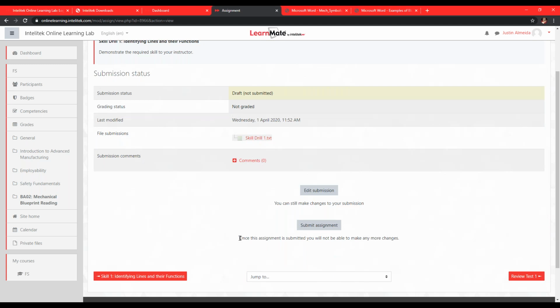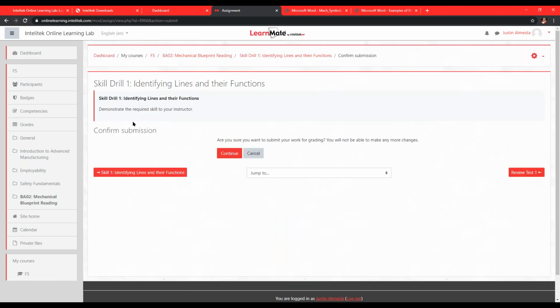As the text here notes, once this assignment is submitted, you will not be able to make changes. So it's important, and I'm sure you can all agree that it's important that the work is right the first time. Once they're ready to submit the assignment, we click the button, get another confirmation screen. Are you sure? You will not be able to make changes. We click Continue.